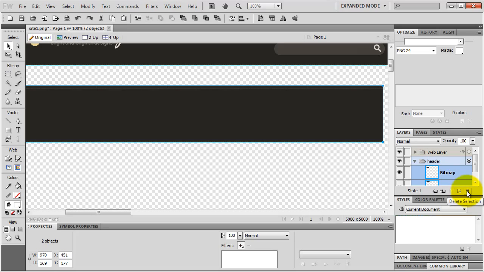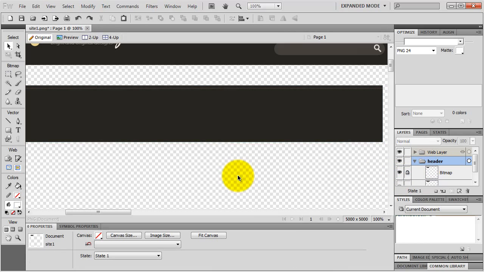You can also turn off an object or a layer so I can't see it. Turn it back on. And if I want to make sure an object doesn't get edited, even by me accidentally, I can lock it, so I can still see it, but I can't select it or edit it. I'm going to lock my header images, and I'm going to bring in some text.